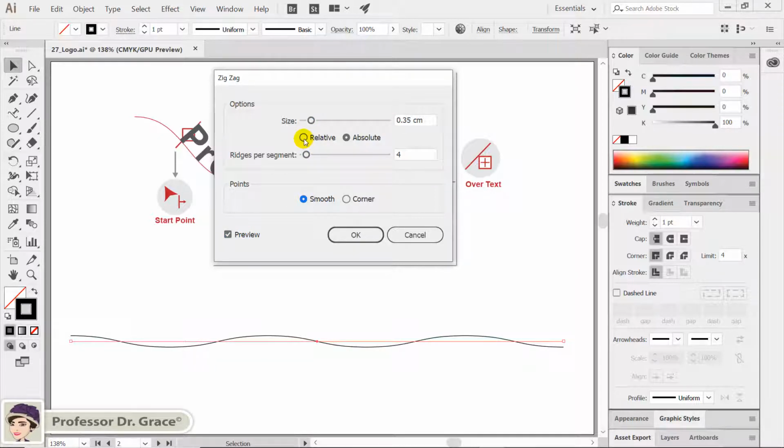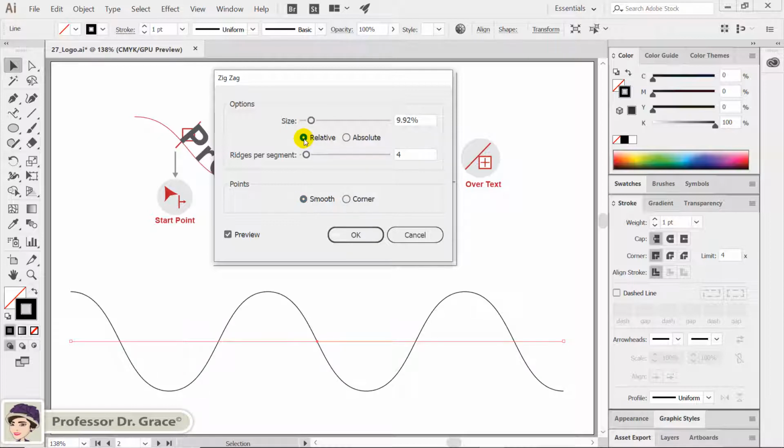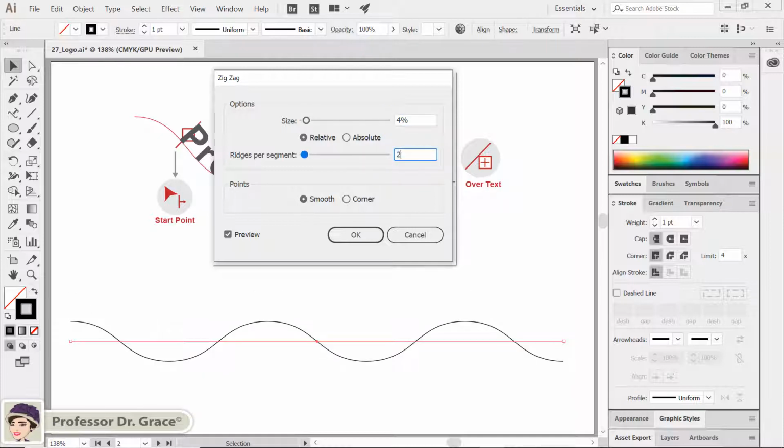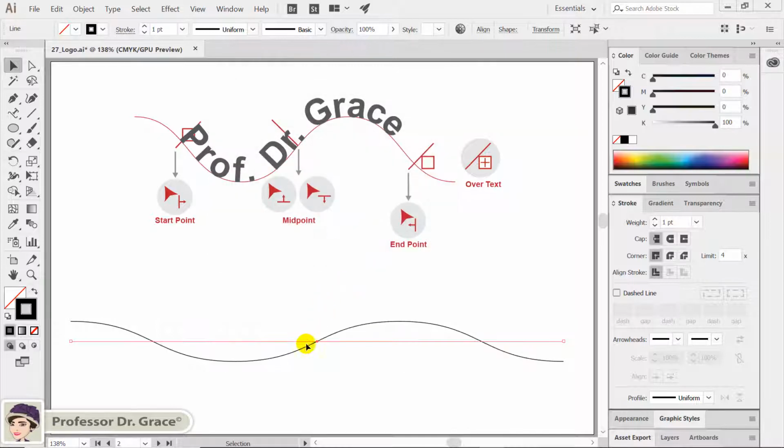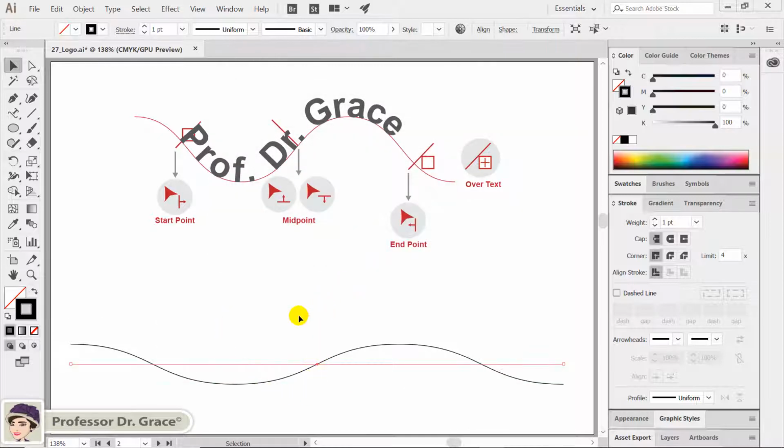In Options, select Relative to change the unit to %, and then type Size 4%. Type Ridges per segment 2, and click OK. I have applied the effect to the horizontal line. The horizontal shape of the selected line is still active, although the visible result is a waveform.